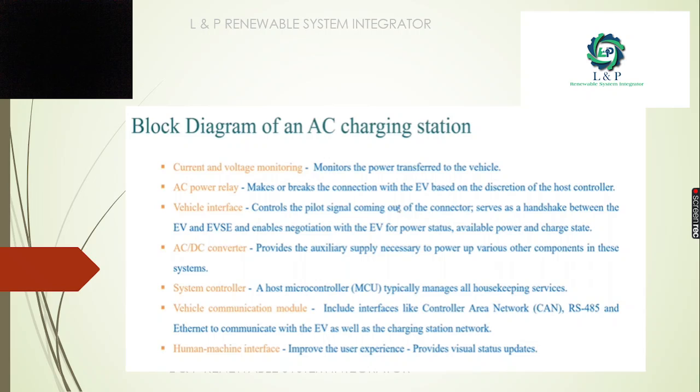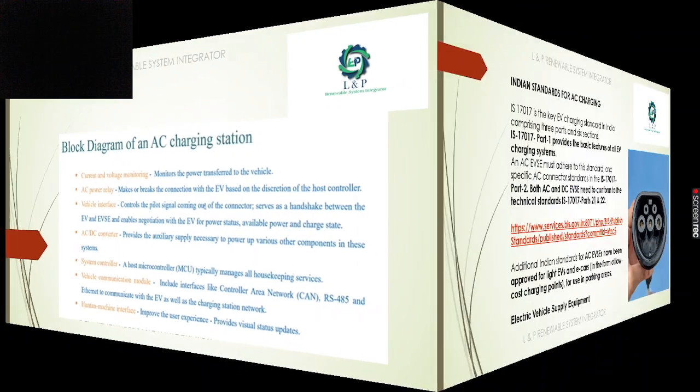We have a system controller. It has a microcontroller. It manages all the services. And we have a vehicle communication module where CAN, that is controller area network, or RS, or Ethernet is used to communicate with the electric vehicles. And we have an HMI which improves the user experience and provides visual status updates.